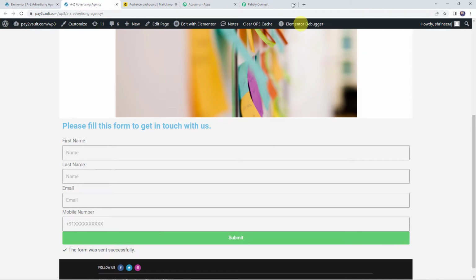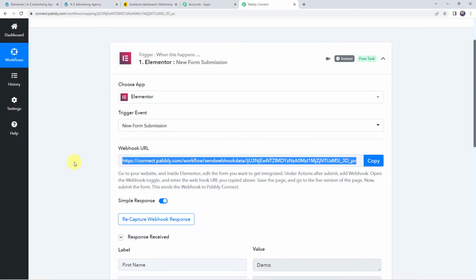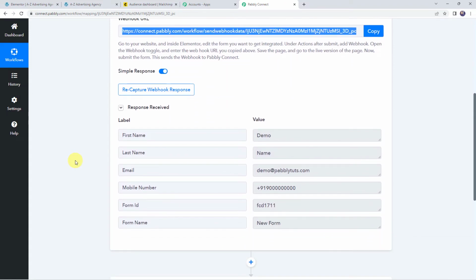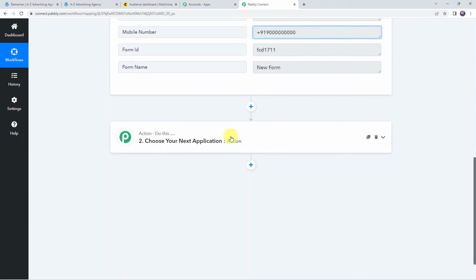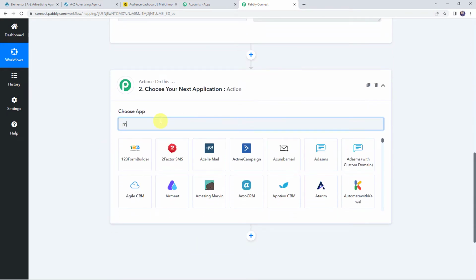Now let's move back to Pabbly Connect. Okay, and here we can see that the response is received and all the details of the form submission are captured over here. First name of the customer as demo, last name as name itself. Here we can find the email address as well as the mobile number. So now we want that using these form submission details, automatically a new subscriber should get created in your Mailchimp account. So let's scroll down, come to this action step and here choose the application name as Mailchimp.